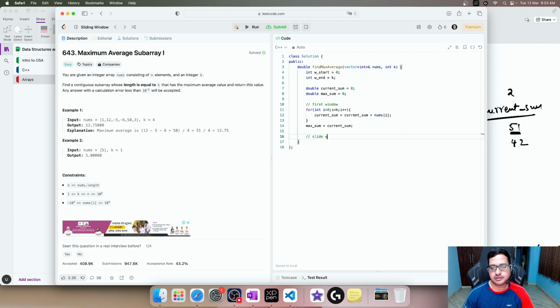Now we can slide our window. So what is the logic to slide our window? Window end should remain in play. As long as this is within the vector boundary, we are in play. And how do we increment it? We do window end plus plus, window start plus plus. We are moving both the ends together because we are dealing with a fixed size question. Okay, you can also use a for loop, and you can keep track of start and end pointer that way.